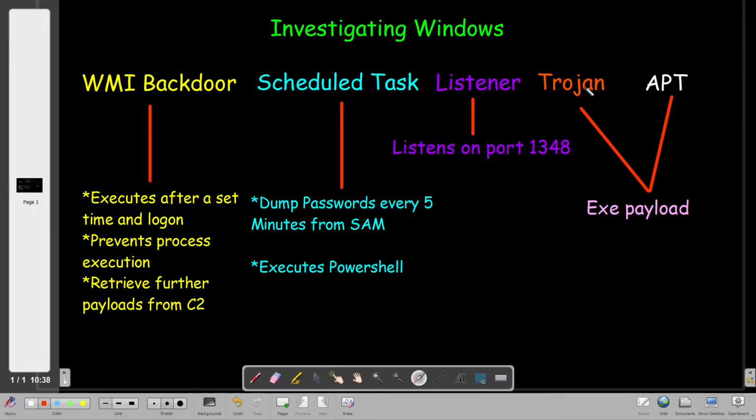And lastly, we have two malicious files. One is a Trojan and one is an advanced persistent threat. They are in the form of exe, and I believe these were retrieved from the WMI backdoor. All of that is for demonstration purposes. Nothing is real.